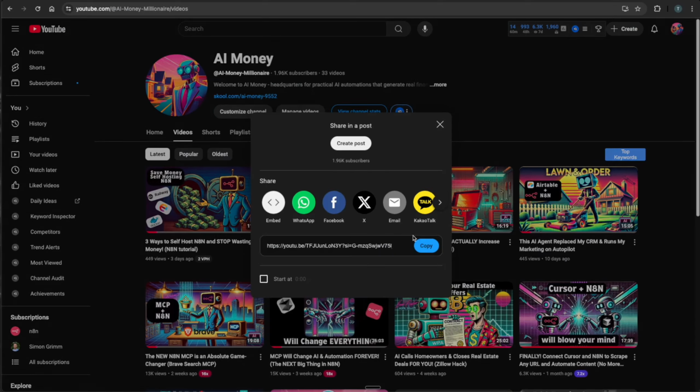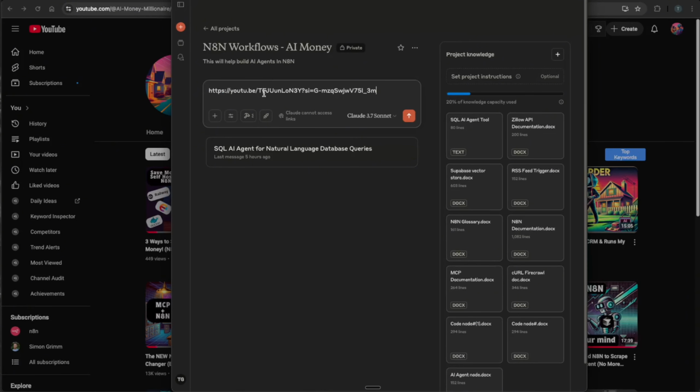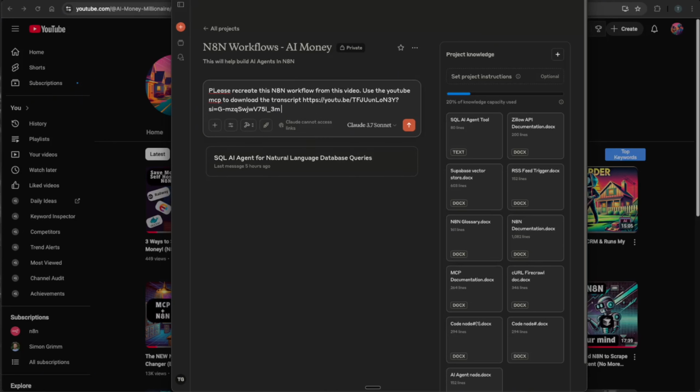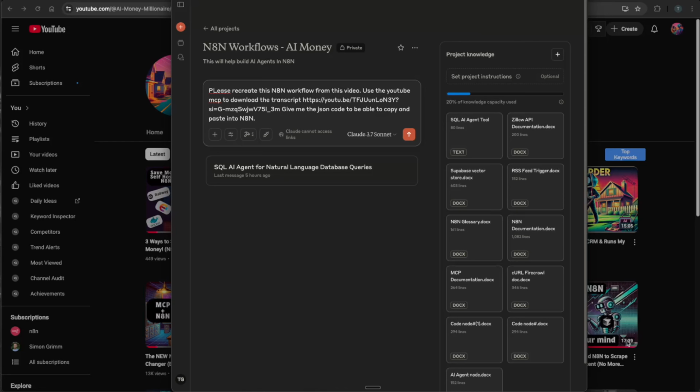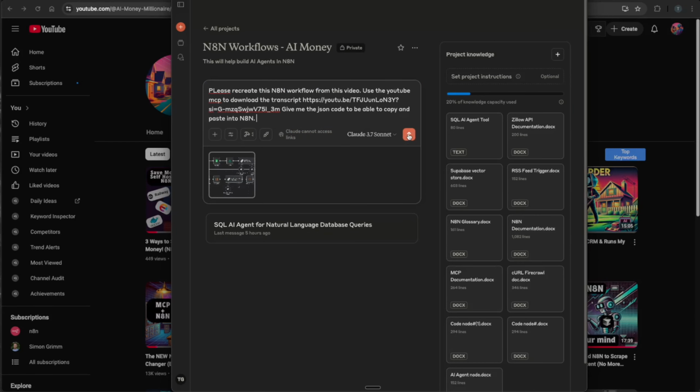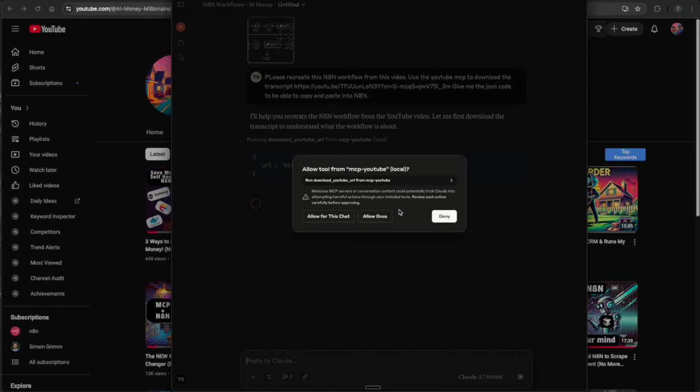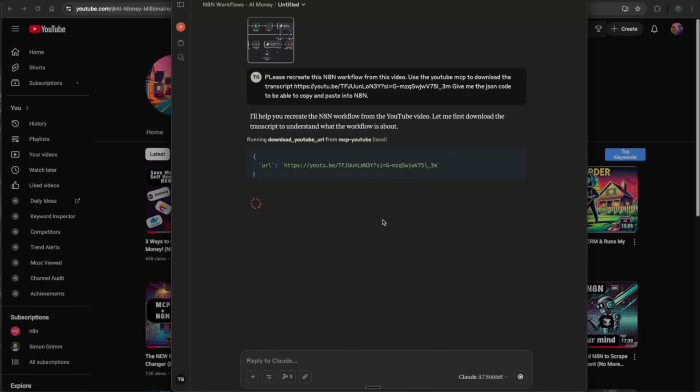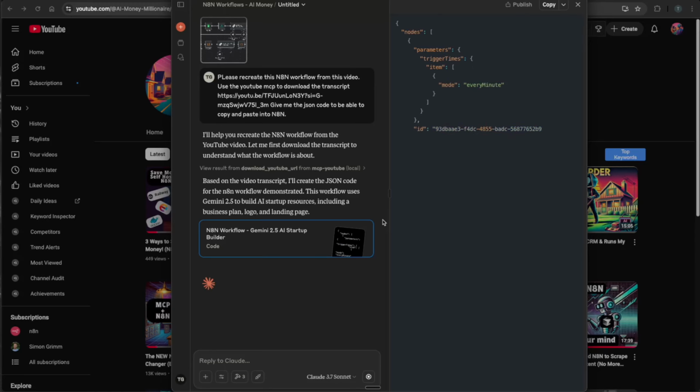We can go over to YouTube, copy this YouTube link, head back to Claude Desktop, paste that YouTube link in, and say, please recreate this N8N workflow from this video. Use the YouTube MCP to download the transcript. And I'll link the video here to show you how I set up my Claude Desktop YouTube MCP to be able to directly download the transcript of any YouTube video. And we say, give me the JSON code, be able to copy and paste into N8N. And we can even take it a step further and add a screenshot of the workflow to enhance our results. We'll go ahead and send this, and it'll ask us if we want to use the YouTube MCP, which we do, to be able to download that entire transcript, and it'll begin writing all of our JSON code for us.